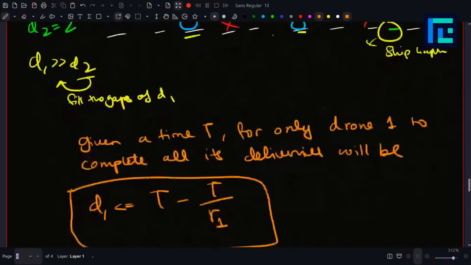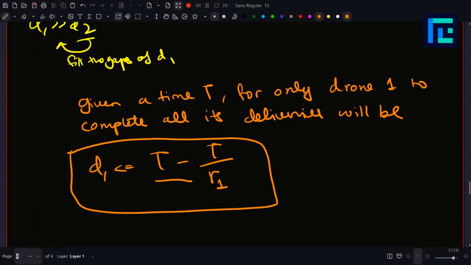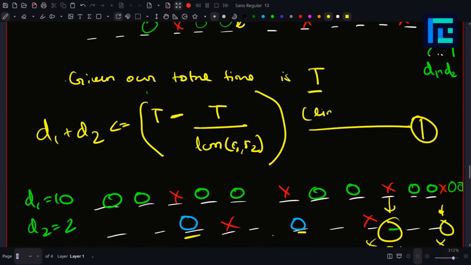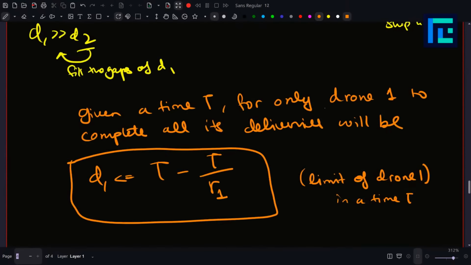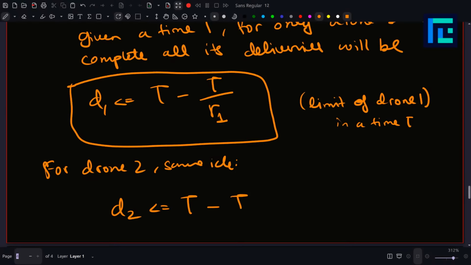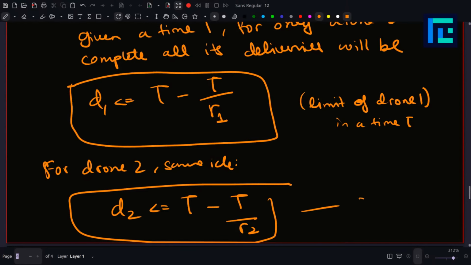Basically what I'm trying to say is, in the given time t, we are being limited by drone 1 being able to complete at most t minus t by r1 deliveries. Okay, this is the limit of drone 1 in a time t. This is the limit of drone 2 in a time t. And this is the limit of both drones. And then obviously there'll be a limit of drone 2 as well. It'll be the same formula but for drone 2. So for drone 2, same idea. We get d2 is less than or equal to t minus t by r2, right? And this is our third equation.